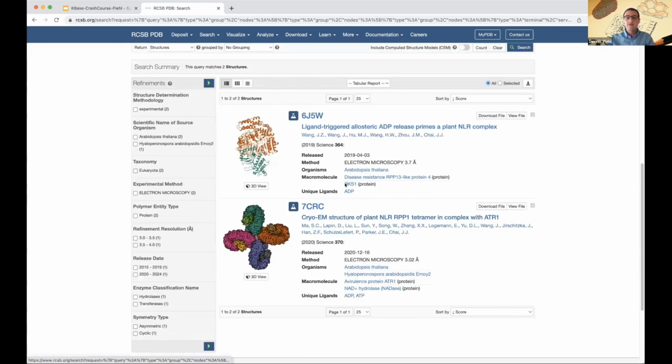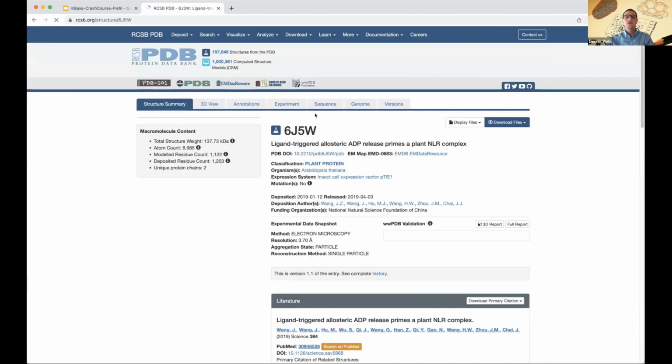And so now from these 2 structures alone, we can quickly tell which one's the right one. And the way we do that is we can simply use the citation information. So this is the 2019 paper from Wang J et al. So we have successfully found our structure.